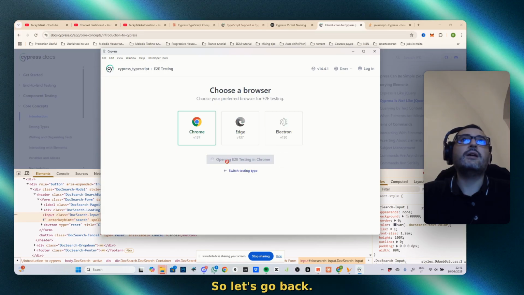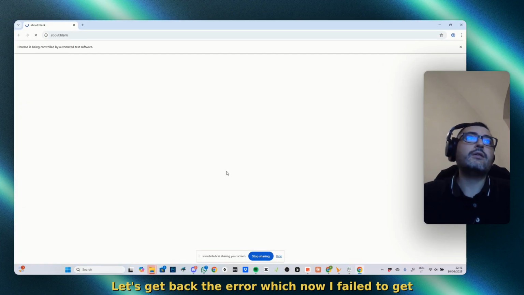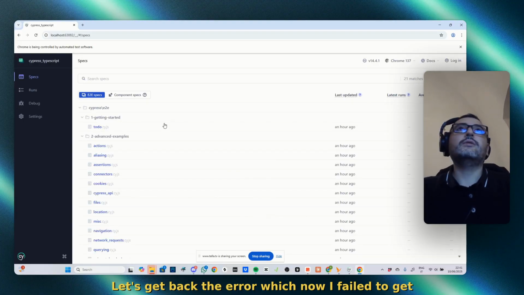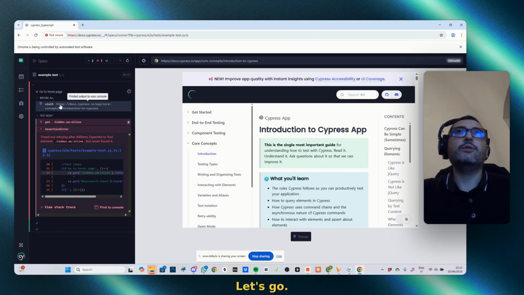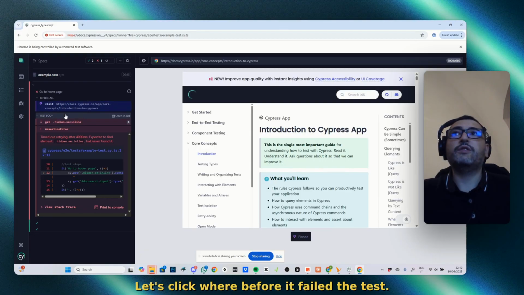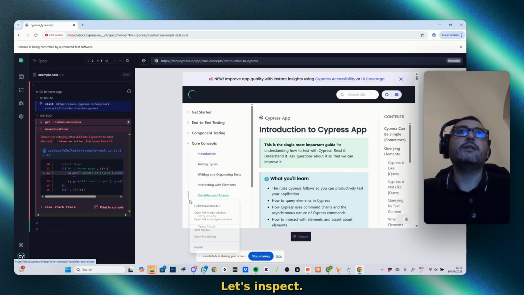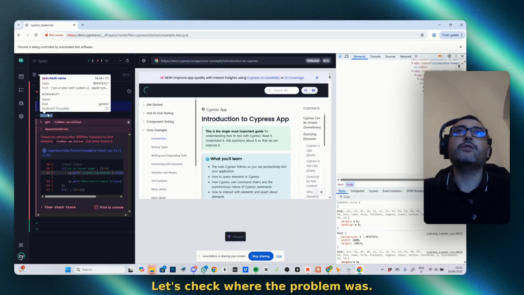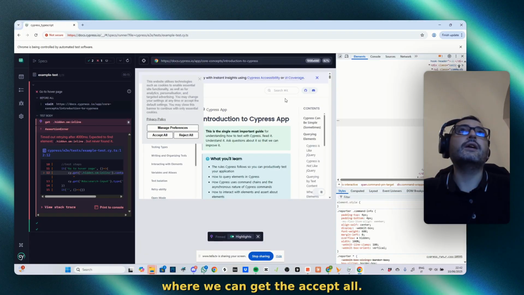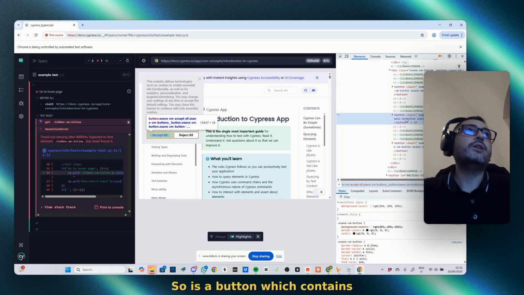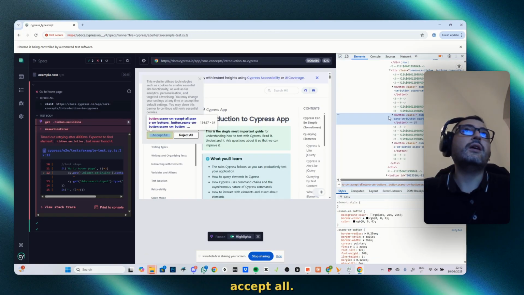So let's go back, let's run, and let's get back the error, which now I failed to get. Okay, now we can inspect. Let's click where the test failed before. Let's inspect and check where the problem was. So probably we need to click one step further, where we can get the accept all. So it's a button which contains accept all.